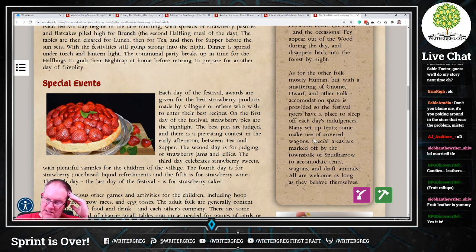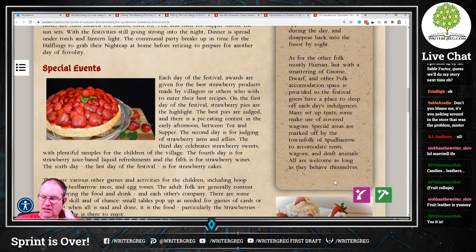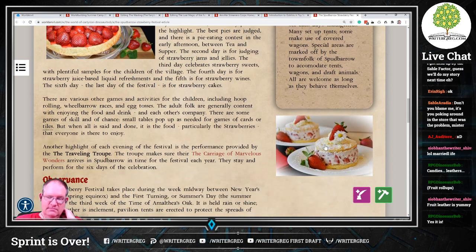Many set up tents. Some make use of covered wagons. Special areas are marked off by the townsfolk of Spudboro to accommodate tents, wagons, and draft animals. All are welcome as long as they behave themselves.